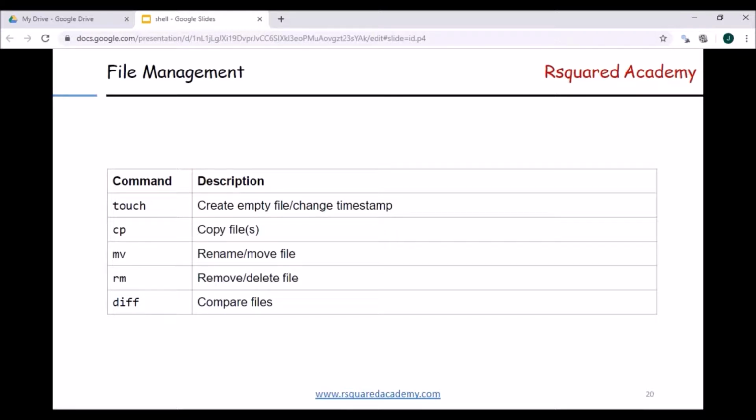So touch is used to create empty files or change the timestamp of an existing file. CP is used for copying files and folders as well. MV again is used for moving or renaming files and folders. RM is used for removing or deleting files and folders, and diff is used for comparing files.